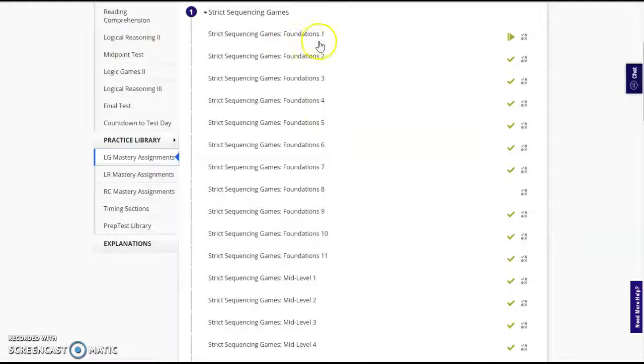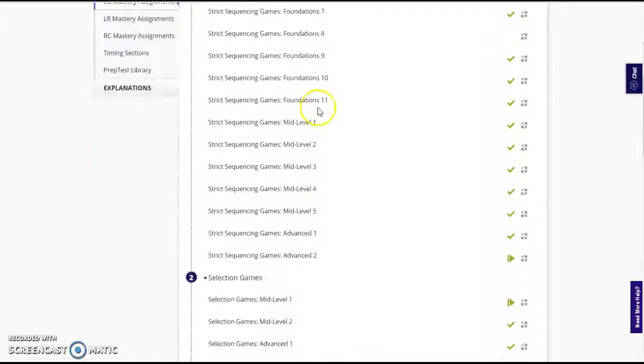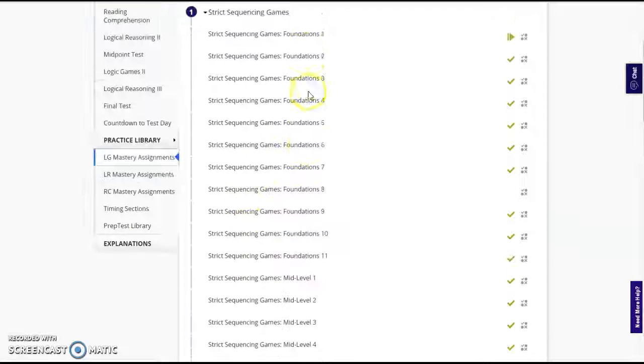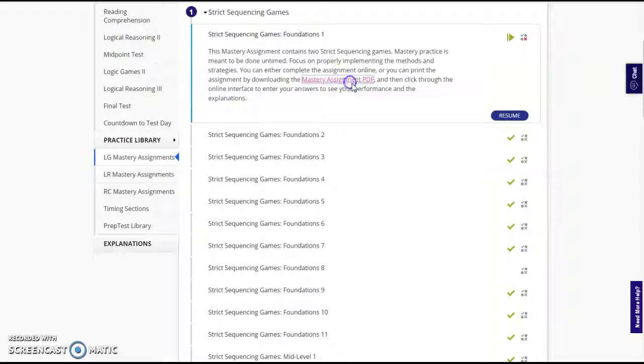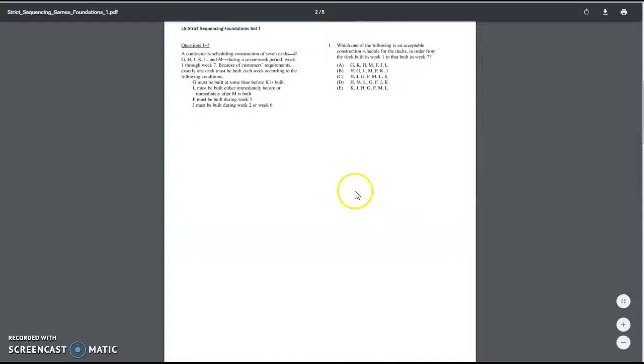Foundations would be the most basic, straightforward games, really no twists to them. Mid-level gets a little more complicated, and then you have advanced, where you've got a bunch of kind of crazy rules thrown at you all at once. In each situation, you click one of these things. They have the PDF that you can just download and work from.